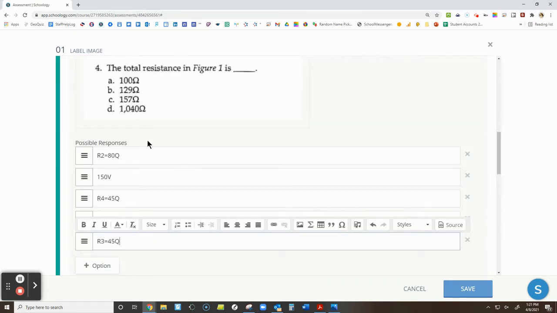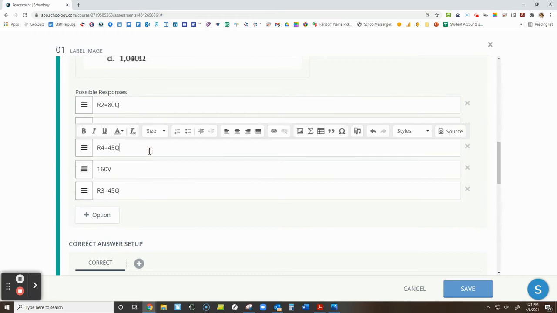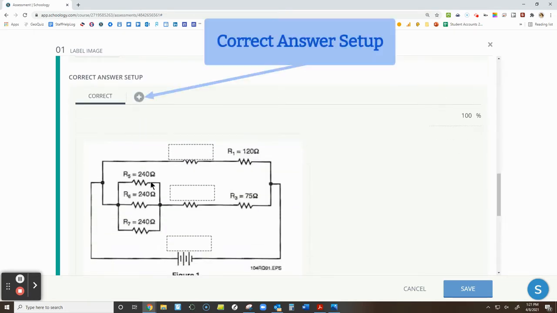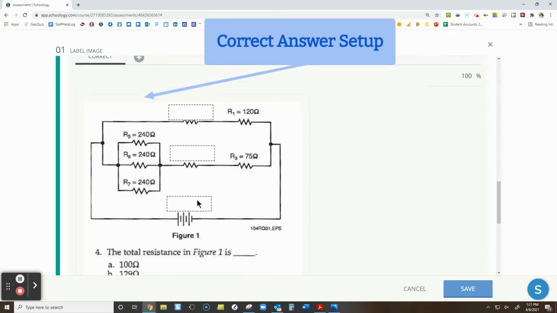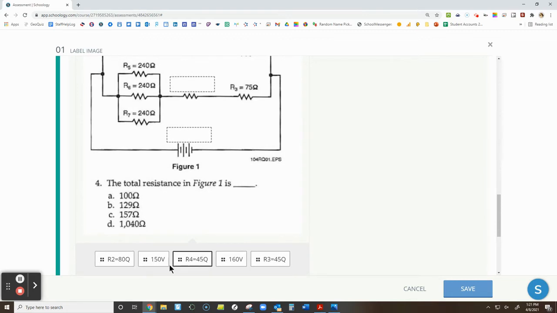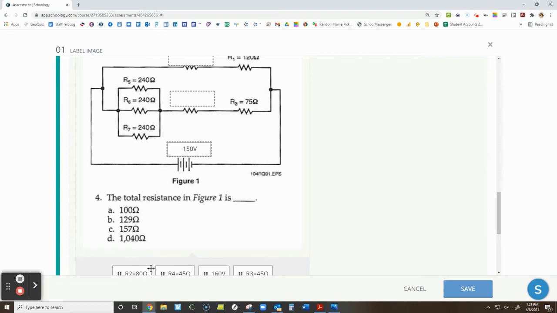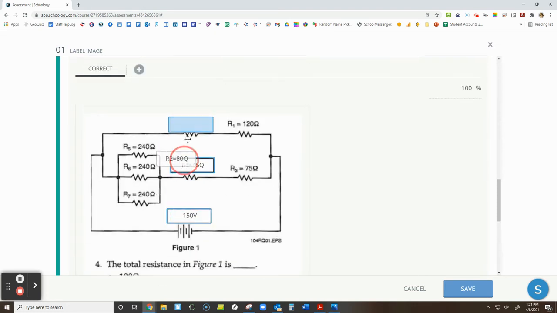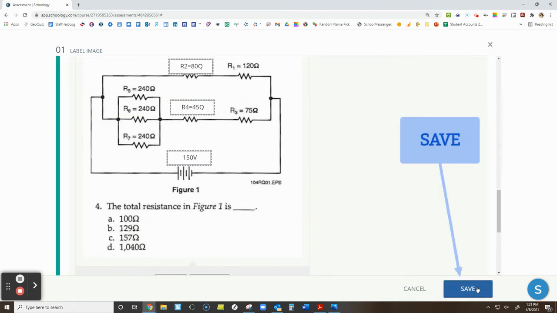Now that I've got my possible responses set up, including some teaser items for them, I can come down here to the correct answer setup. Now in this area, I need to drag in place the correct answers so that the test can be scored automatically by Schoology. Here we go, and now we can save our question.